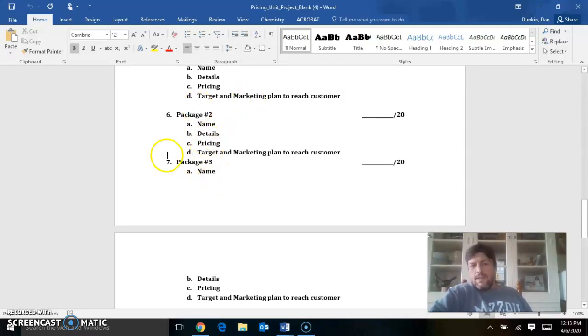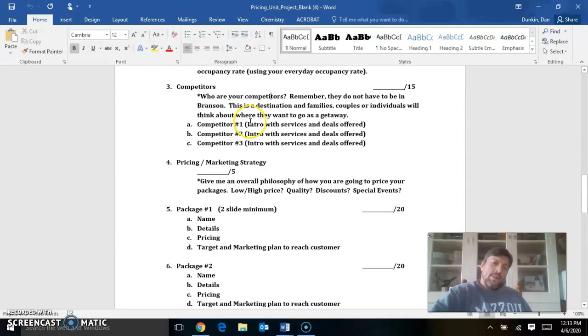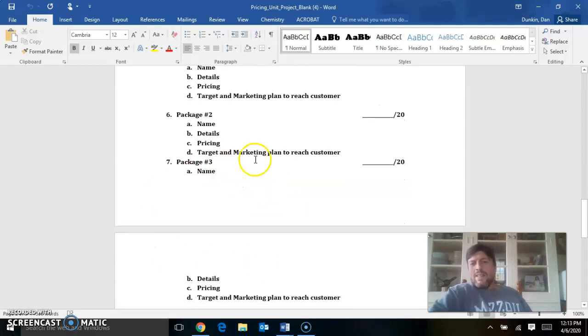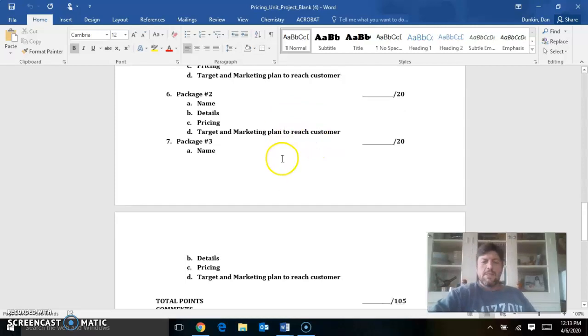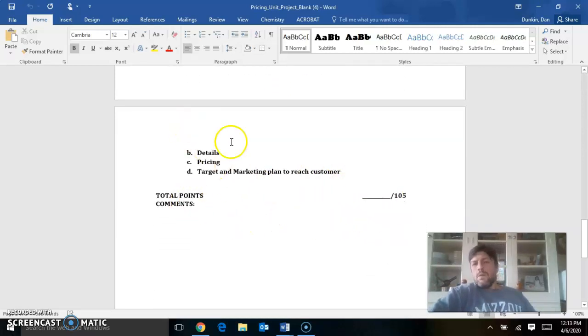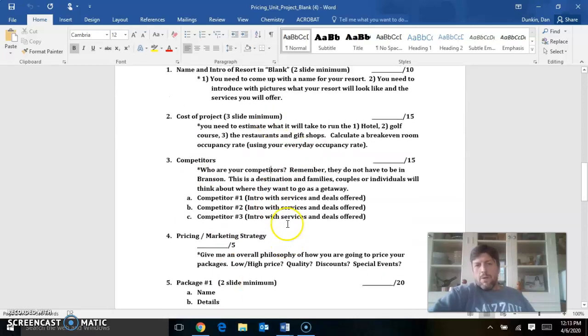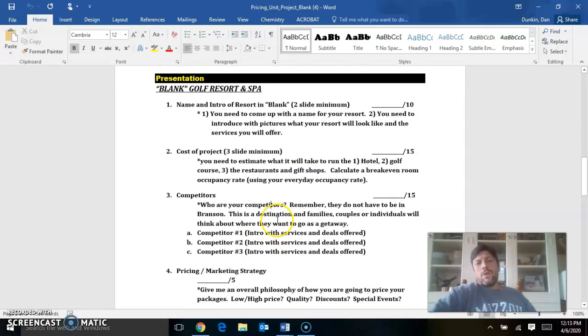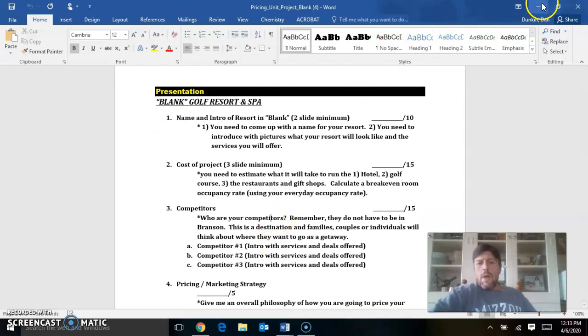You're creating these packages as if you're the marketing manager, or in this case, the agency that they hired, to increase the yearly occupancy by doing these three promotions. Hopefully that makes sense. In the end, you're going to create this PowerPoint, and then you're going to go to Castomatic.